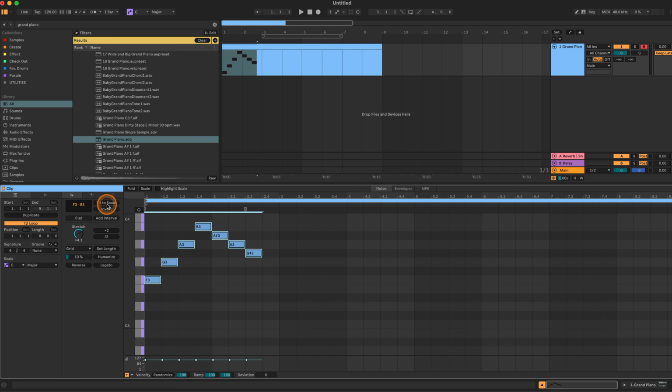We can fit these to scale, which is super powerful. So if we're working on a specific scale, we can click this and all these notes are going to automatically map to the scale. So if you don't know music theory and you're trying to write something that makes sense, this button's phenomenal. Lock to scale.